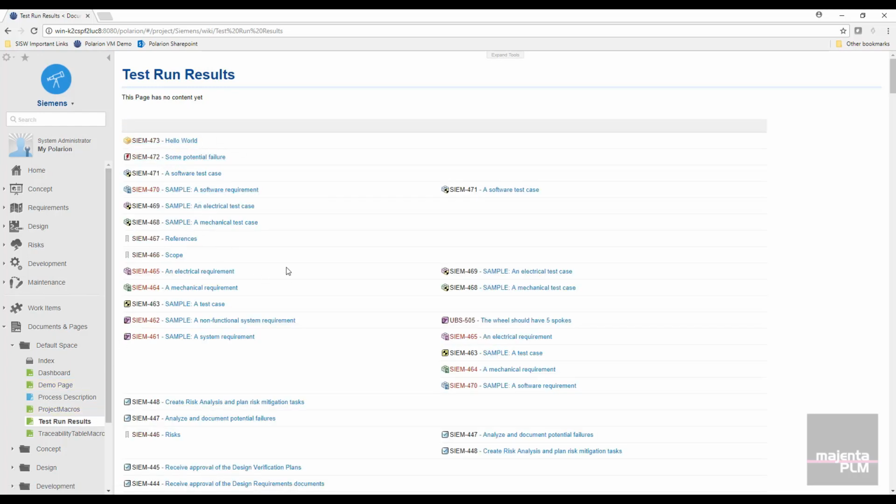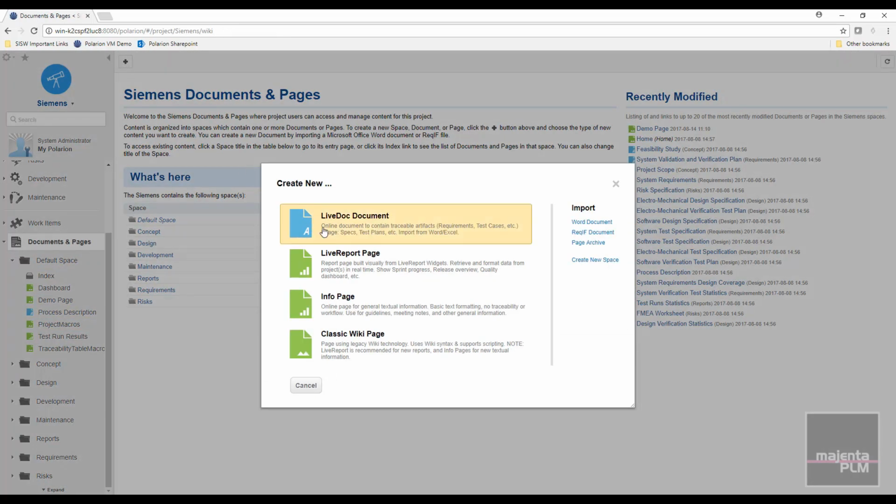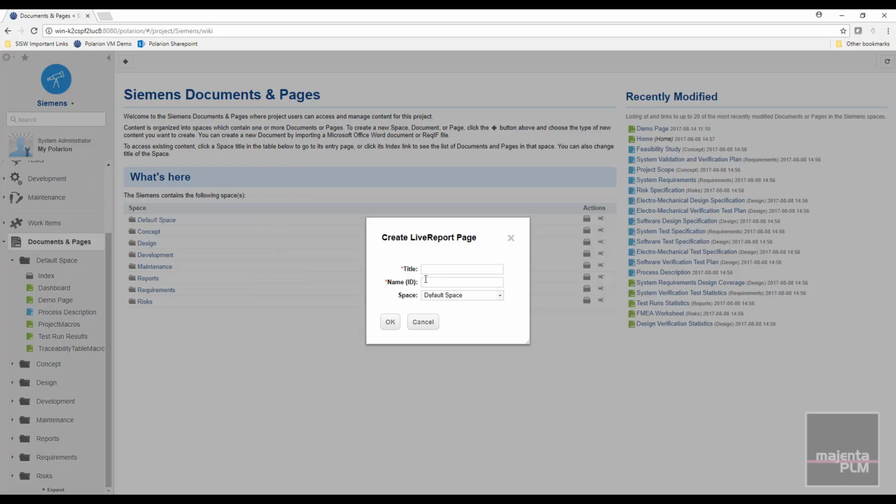Within here, we can actually see that this is producing a traceability table currently, so it's actually showing us the test run results of anything that we've actually got within here. We can create new pages very, very quickly and easily by selecting our live report page option or our live document option. So this is where we can actually create information from scratch within here.